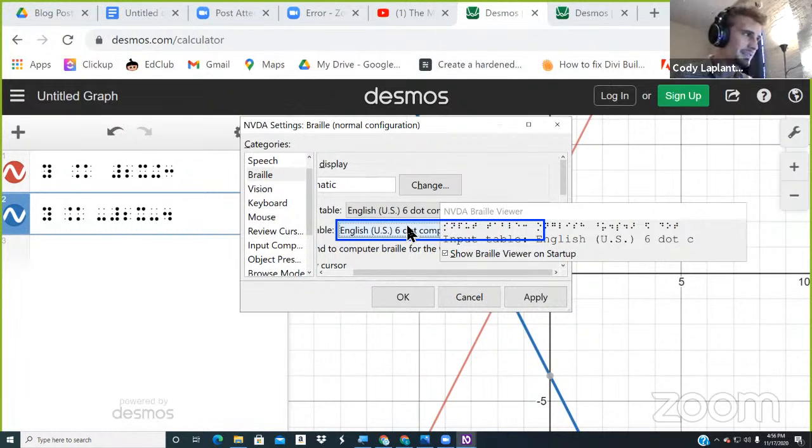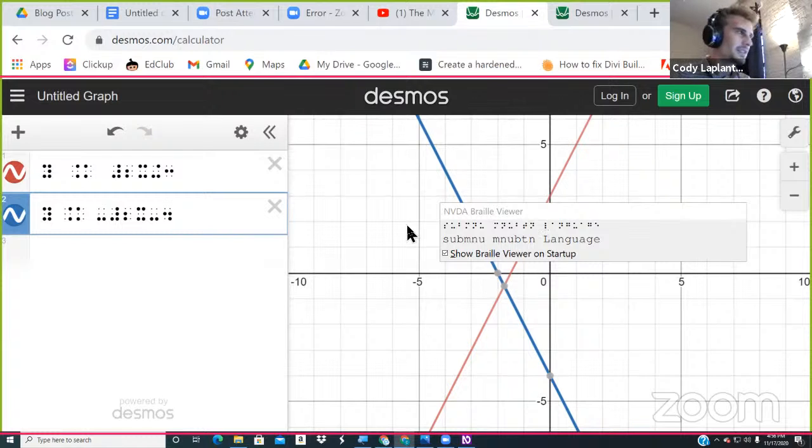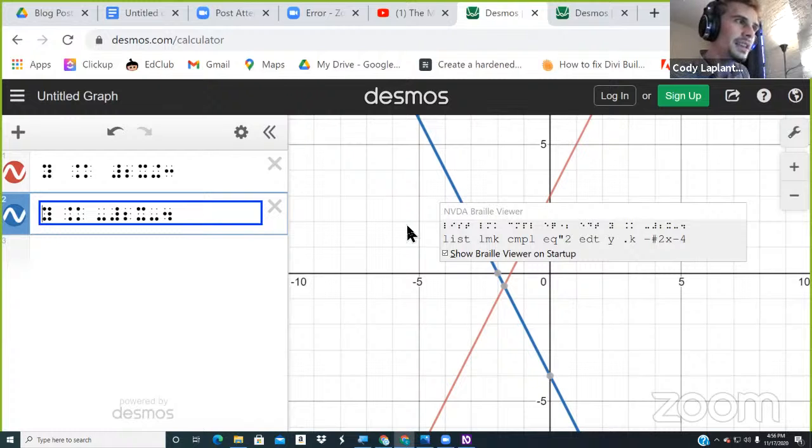I can press enter here. Desmos graphing calculator, Google Chrome. Let me go to my expression. Desmos graphing calculator. Expression list complementary landmark. EQ2 edit. And don't listen to NVDA, but look at that Braille. Y equals 2x minus 4. Amazing. Perfect Braille. It looks the same here as it does here.